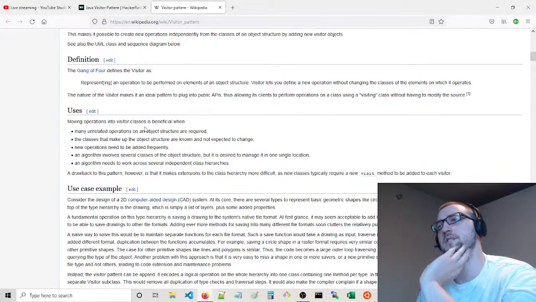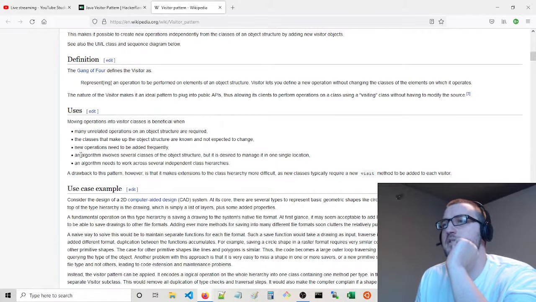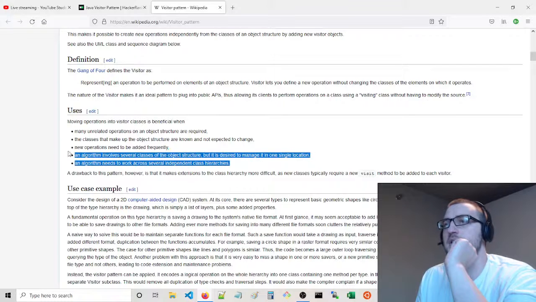Moving operations into visitor classes is beneficial when many unrelated operations on an object structure are required, the classes that make up the object structure are known and not expected to change, and new operations need to be added frequently. It is also beneficial when an algorithm involves several classes of the object structure but it is desired to manage it in one single location, or when an algorithm needs to work across several independent class hierarchies.